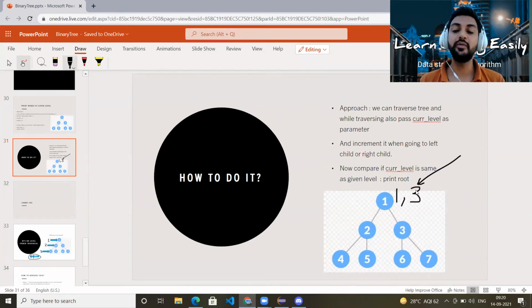Now along with that you need to pass the current level, which will be starting from 1. So in that method, what is the first thing you will do? You will compare the current level with the given level. Are they same? No, they are not same. Okay, what will you do? You will go towards the left side as well as towards the right side.